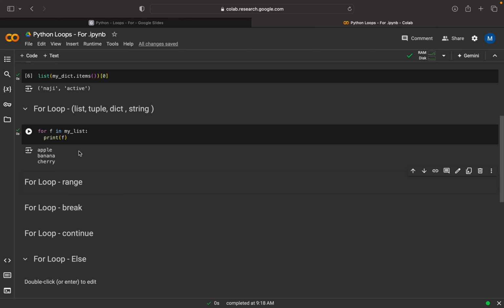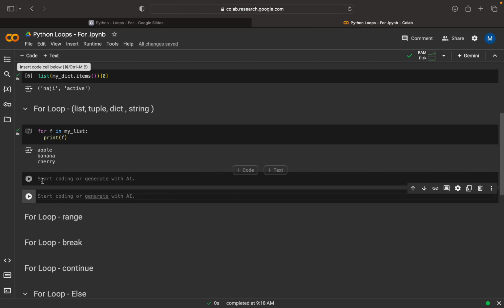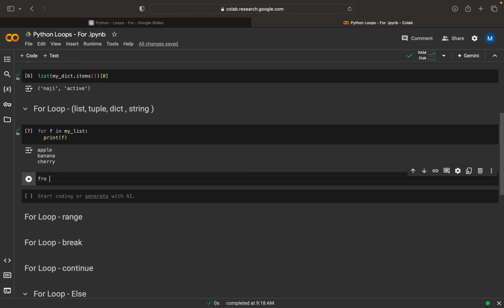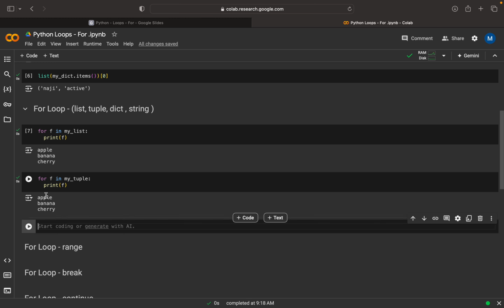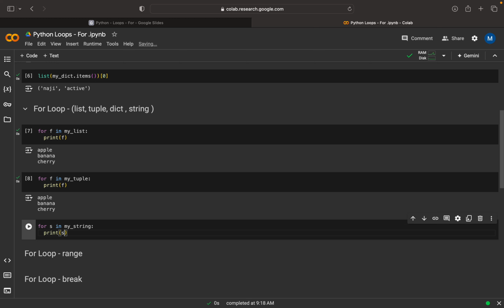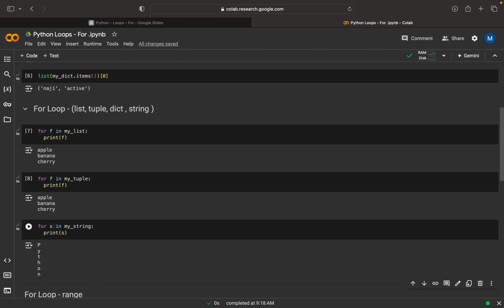Now we can see how to iterate over a tuple. Here I can do the tuple, then I can print it. In this way we can also go through my string. Here we can print the string, and we can see the string as Python.